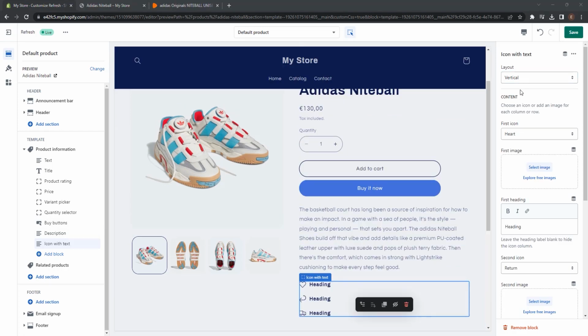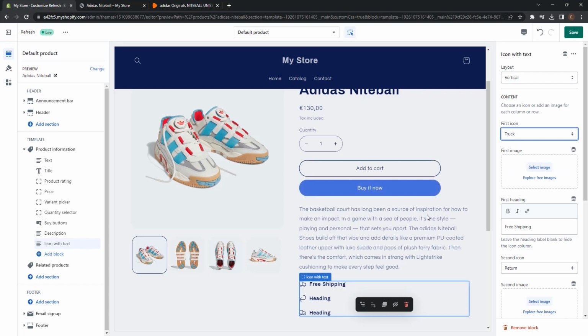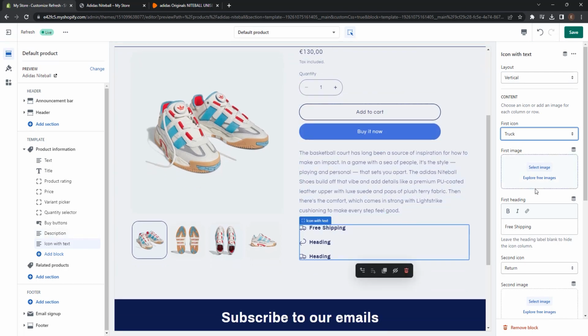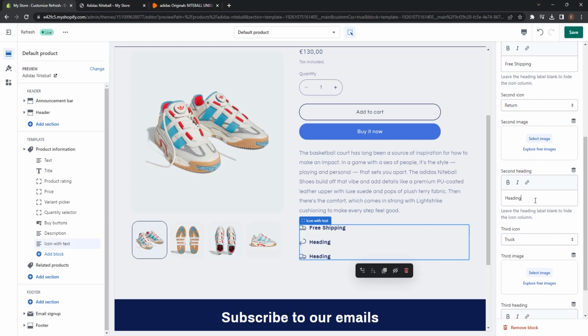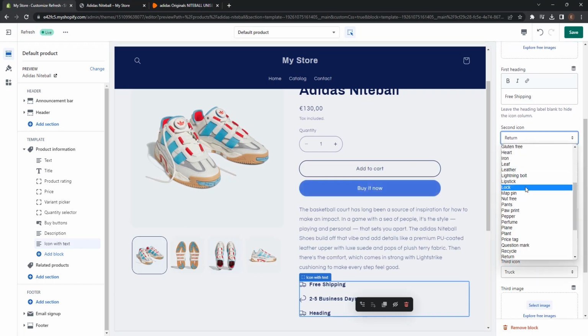So in the first row I want to tell my customers that I do free shipping. So I added the first heading by typing free shipping and change the icon from heart to truck. Okay, so in the second row I want to show the transport duration, so I added the text up to 5 business days and change the icon to lightning bolt.